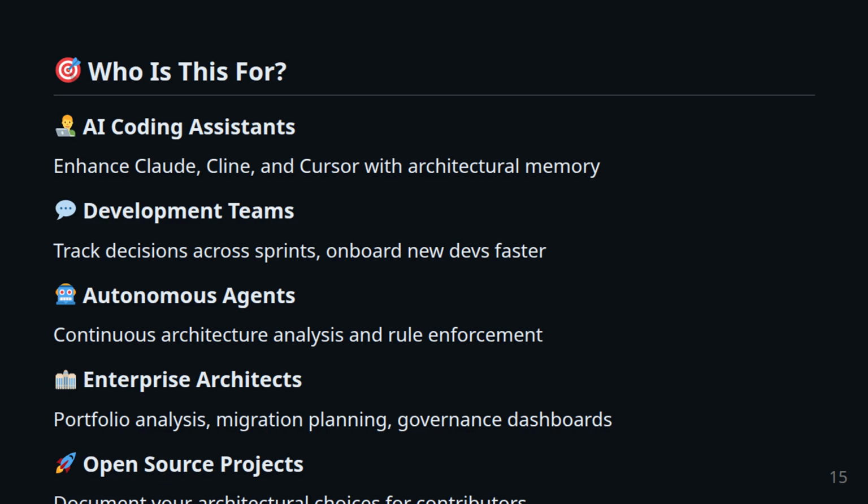This tool is for anyone who cares about architectural decisions. AI coding assistants like Claude and Cursor gain architectural memory. Development teams can track decisions across sprints and onboard new developers faster. Autonomous agents get continuous architecture analysis. Enterprise architects can do portfolio analysis and migration planning. And open-source projects can finally document their architectural choices for contributors.